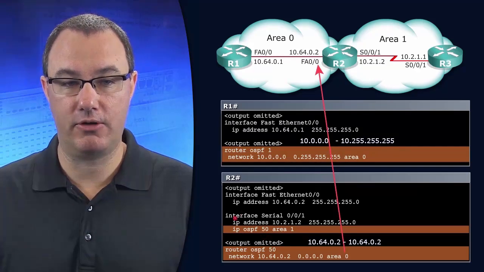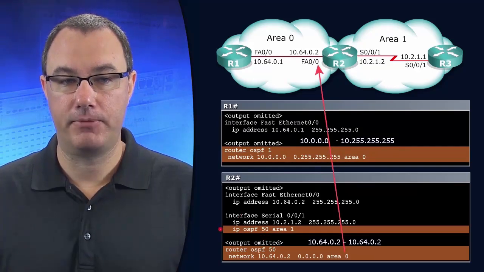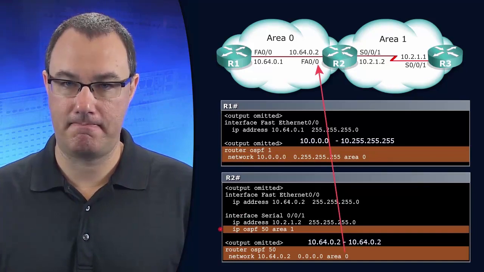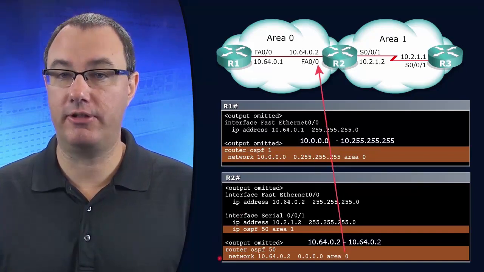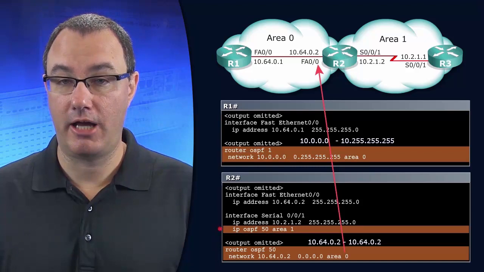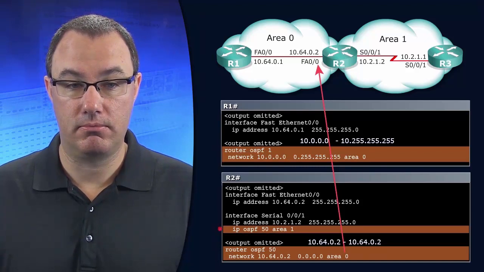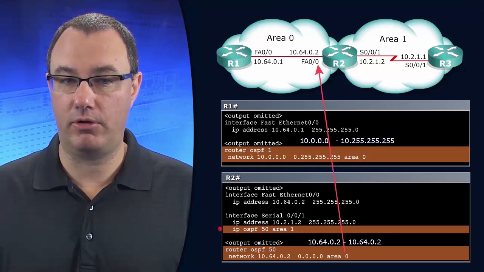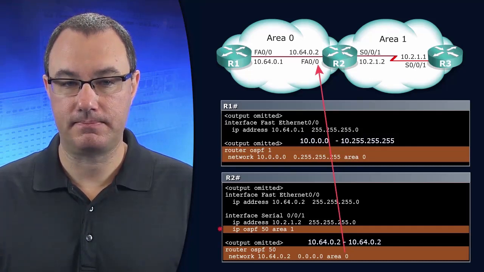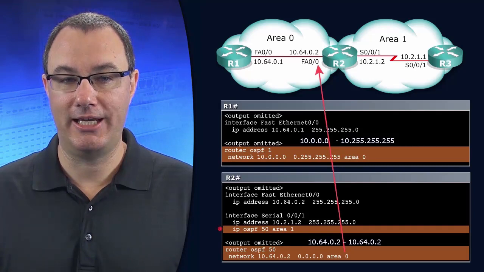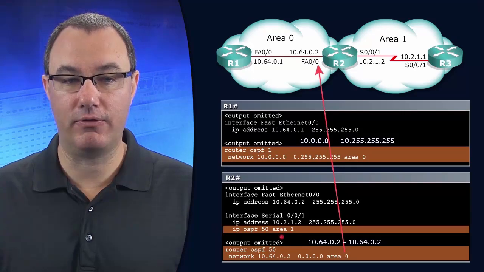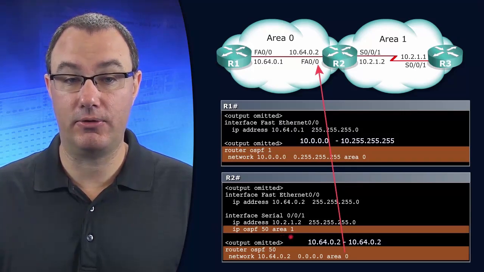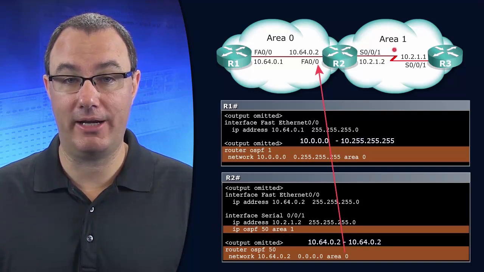So we're doing this in interface configuration mode. You can choose to do it either way. A lot of people still use the network command. A lot of people have jumped on the bandwagon for the interface level syntax. The effect is the same. We're enabling the routing protocol for an interface, and in this case, serial 0/0/1 is plugged into area 1.